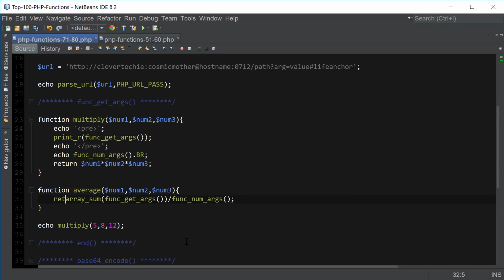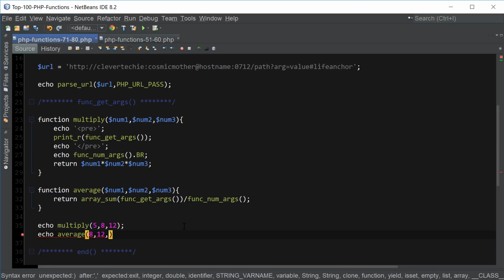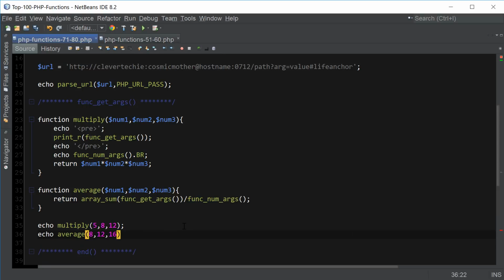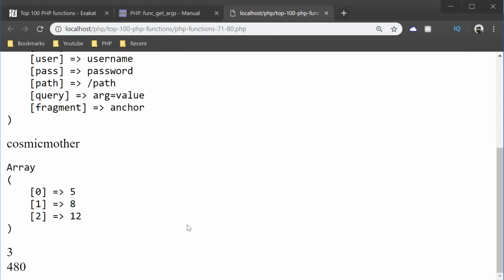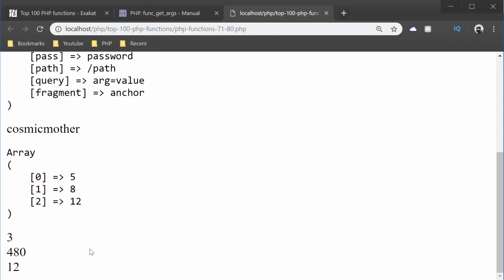So we can just say return, and then we're gonna call this function to test this out. So we can just say, so in this case the average should be 12. Let's go ahead and see, and in fact it is 12.